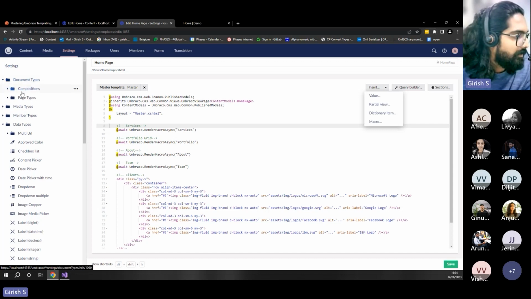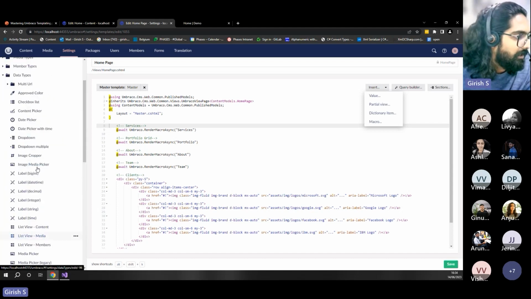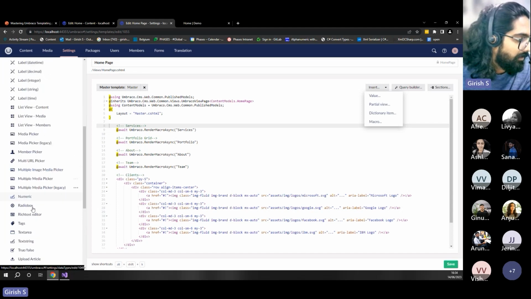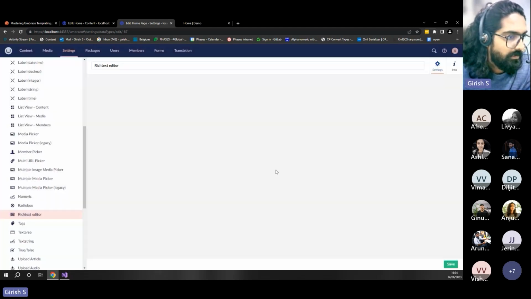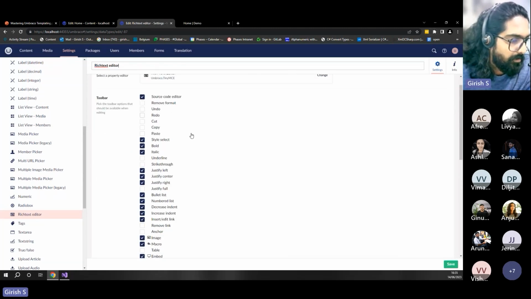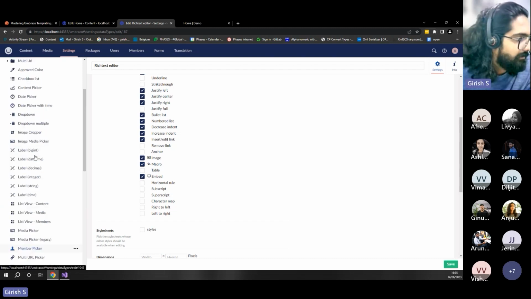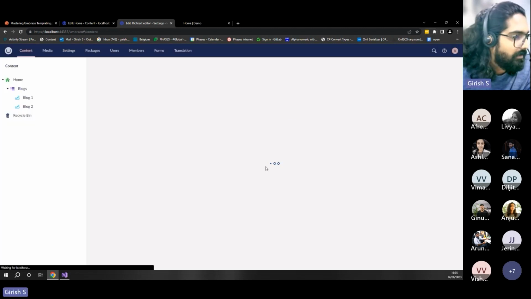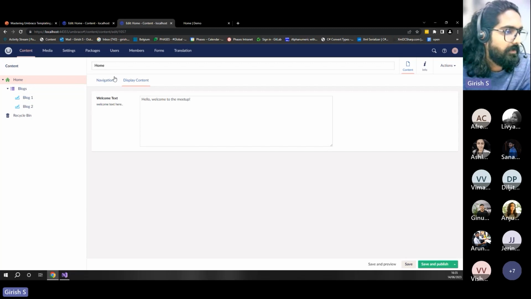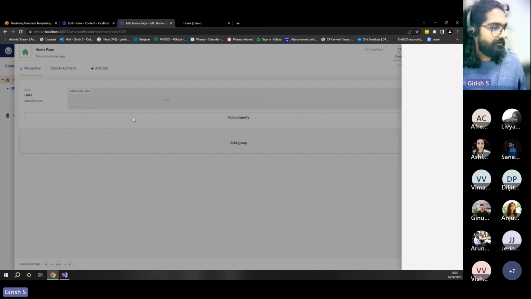So now I'm going with the RTE. Here you can find a data type called rich text editor. Here you have some options for picking what the toolbar contains. If you select macro, what will happen is you can select macros in the front end as well. So let me give a demo. Right now I think we don't have any RTEs, so let me create one RTE for you for the demo.